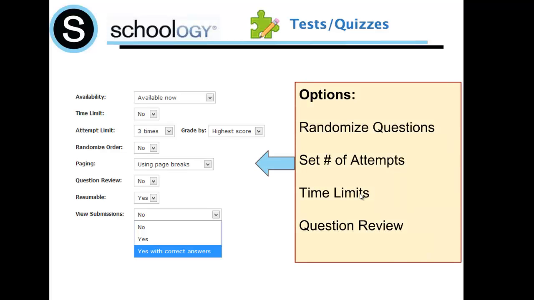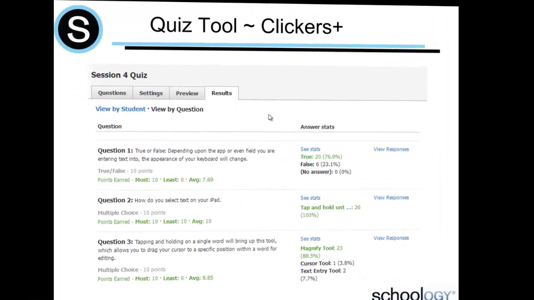You have many different options for your tests and quizzes in Schoology. You can decide how many times students can take a test. It could be 1 time, 3 times, unlimited times, how you want it scored, by highest score, average score. Do you want the questions and the answers randomized? Do you want 1 question on a page or several? Question review, resumable, and whether or not students can view their right answers after they turn in the test. All of these are variables that teachers can customize based on the purpose for their test.